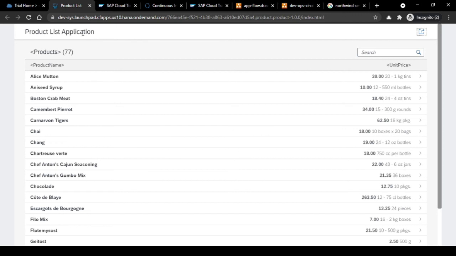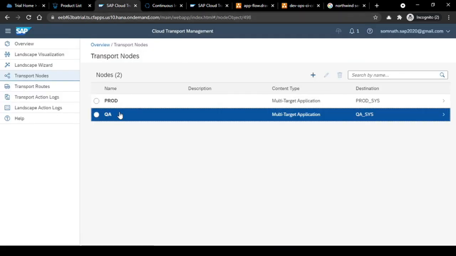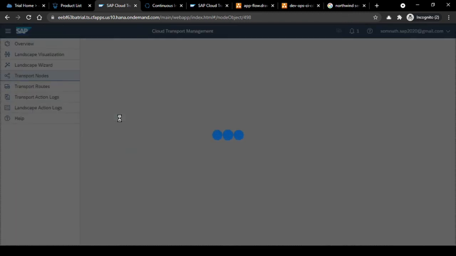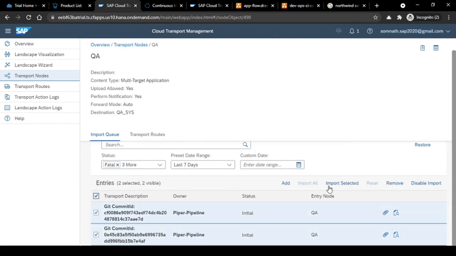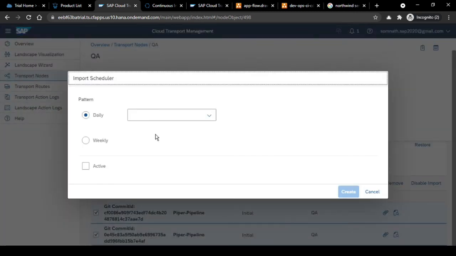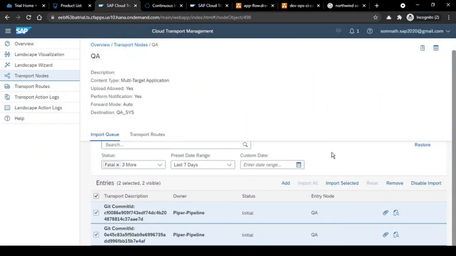Still, things are not complete because we have to check the QA node now. In the QA node, I expect to see 2 commits. Let's go into that. If I select these 2, I can choose import selected, or I can have scheduling like daily, weekly, or something like that. To expedite our understanding, I'll just make it import selected, and it will now import the changes to the quality server.